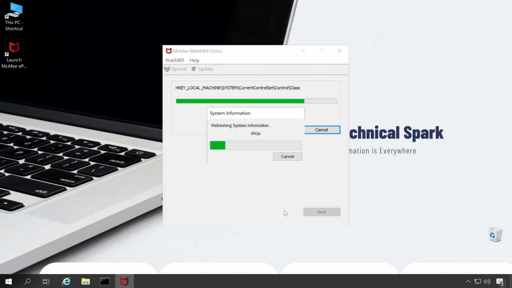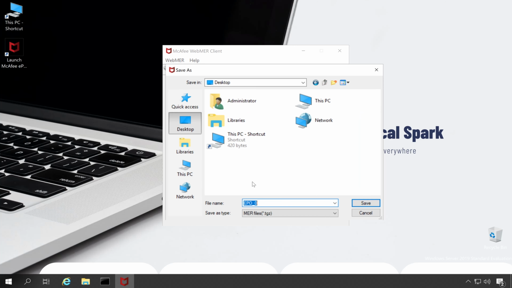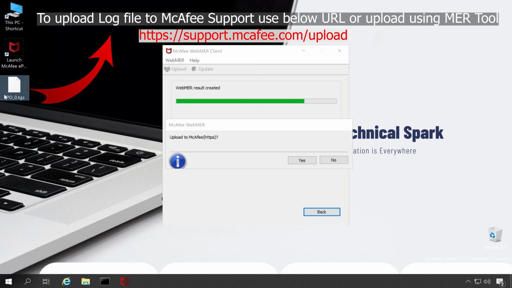Perfect, tool is started now. Okay guys, now tool has successfully run. Now we have to save these logs to one of the locations. So I'm going to choose desktop location. It took my EPO server name. Now click on save. As you can see, the log file is saved on my desktop. Now if you want to upload the same log file to the McAfee support team, then click on yes, and if you choose no, then this screen will automatically close.